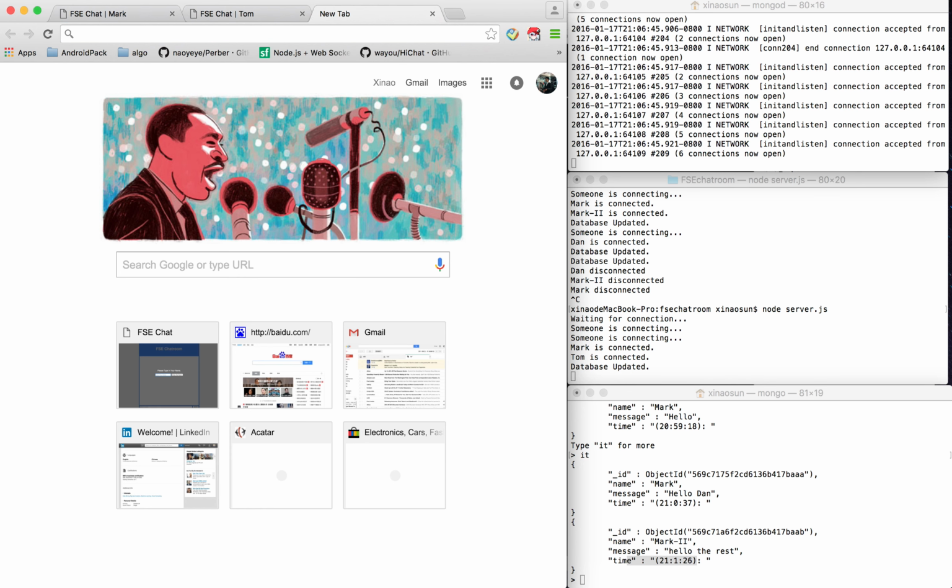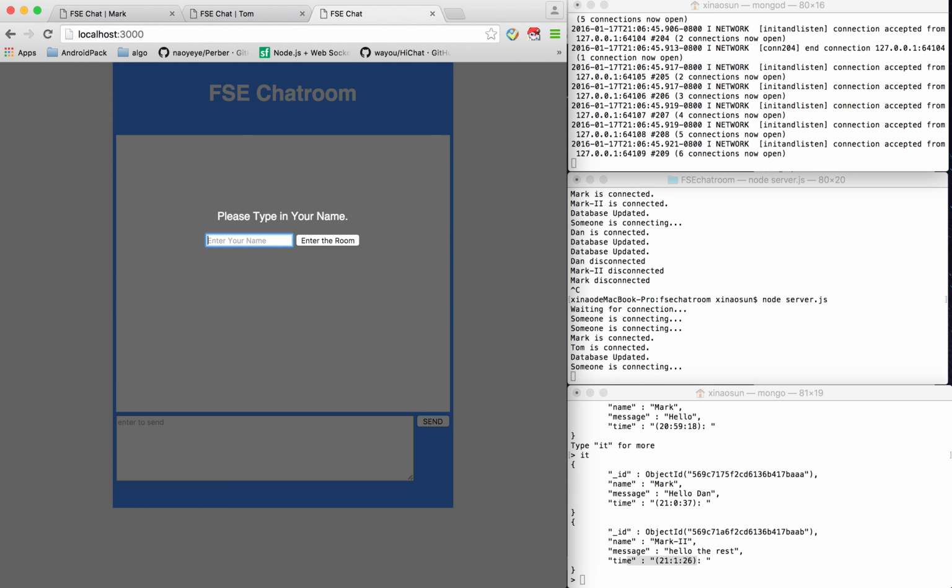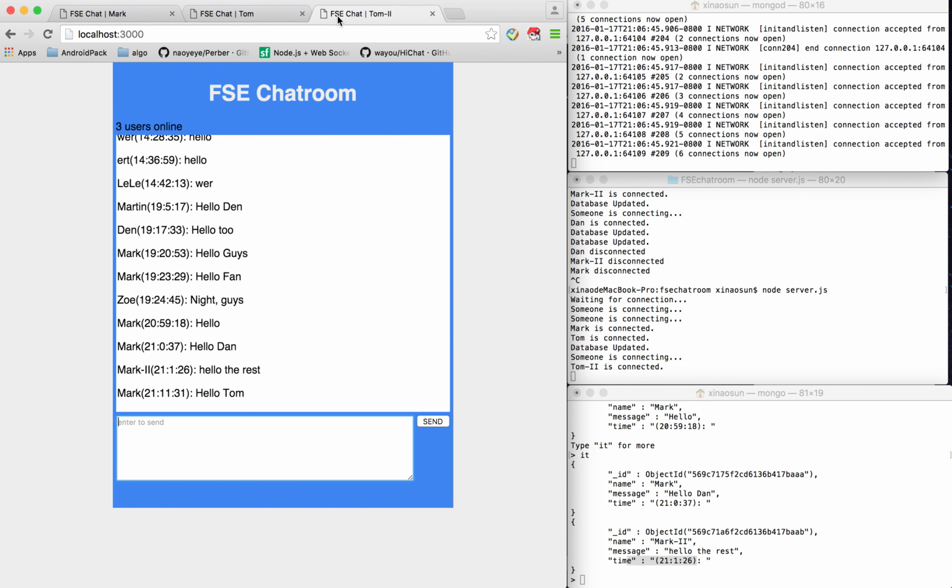And I want to show another feature. If I enter this chat room with a duplicate username, the system will stop us. If I type Tom to enter the room, the system will tell us the name already exists, and I change it to Tom2 and enter the room. And you can see the tab is changed to the FSE chat Tom2.